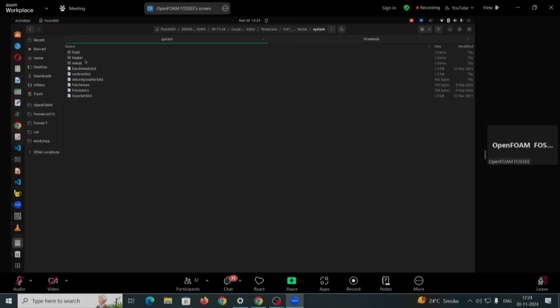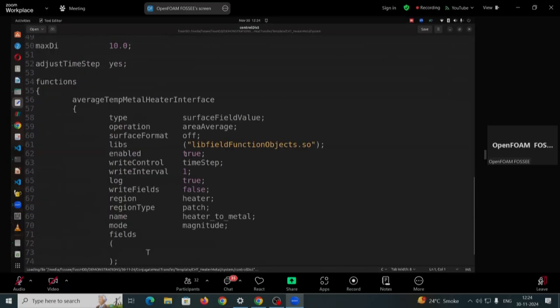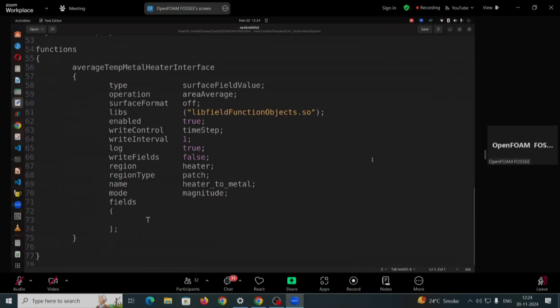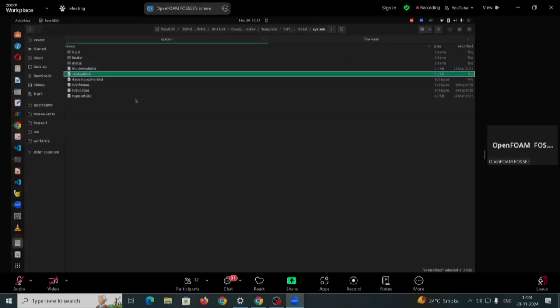The other thing was, again over here in the control dict, I am adding a function utility to track the interface temperature. I'm tracking it between the heater and the metal interface, to see how it heats up. The other thing that I wanted to explain is the toposet dict.